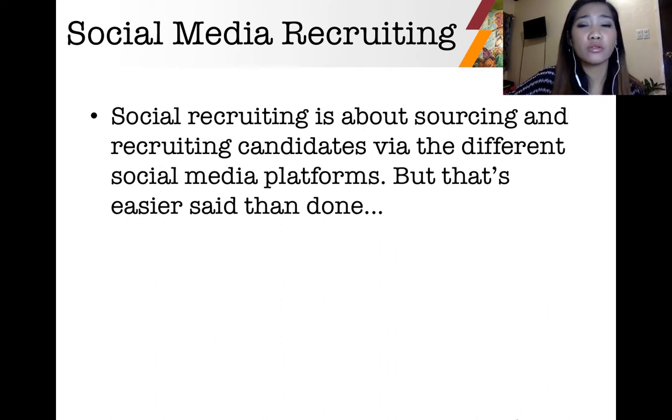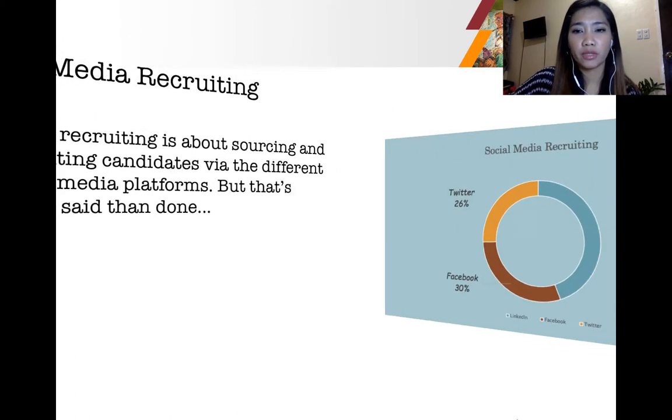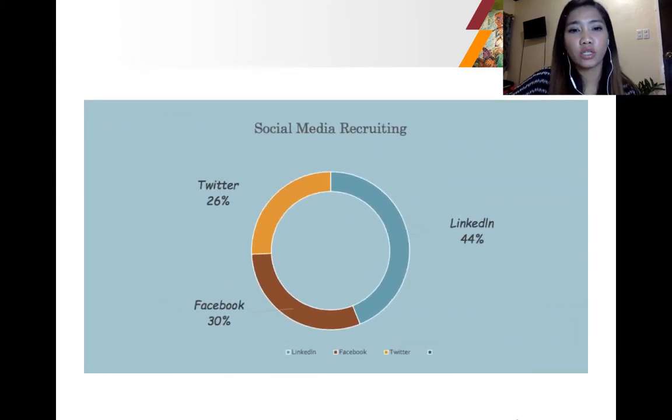When you talk about sourcing, you are searching. Nagsosource ka. Okay? Hahanap ka ng mga tao na gusto mong i-hire sa particular position. And recruiting a candidate, if you want naman sa recruitment, pinili mo na siya. You want to recruit that person to be part of the company or your institution. So, here is the social media recruiting.